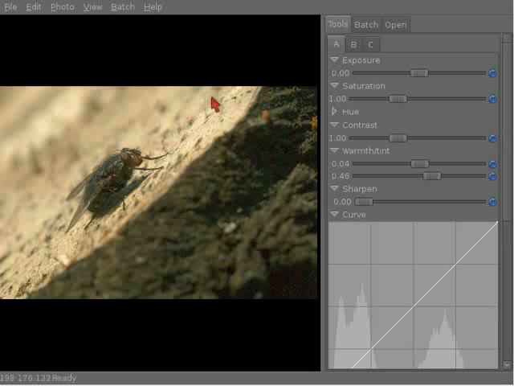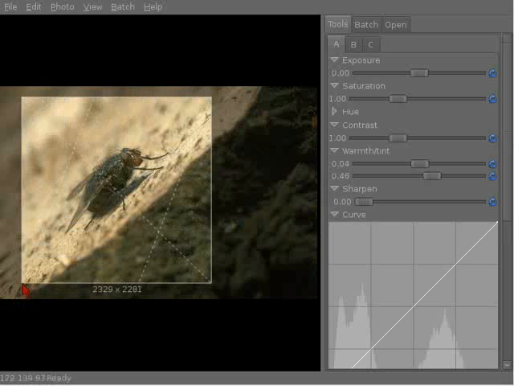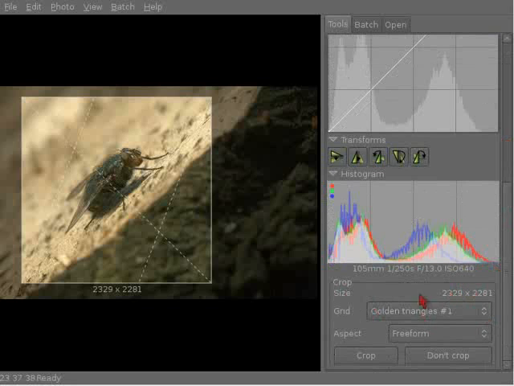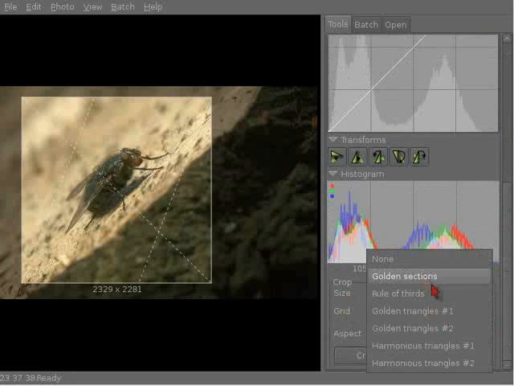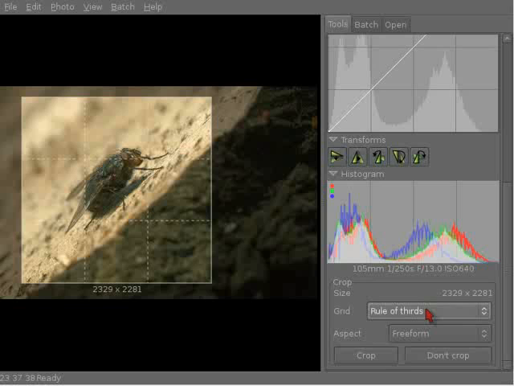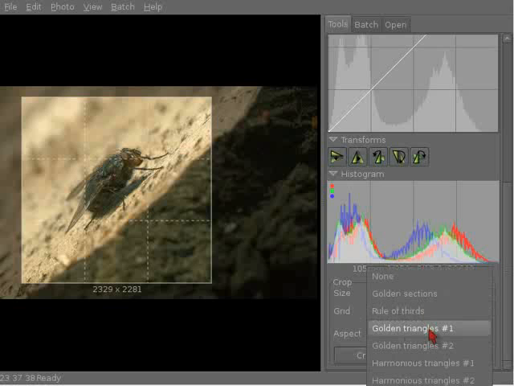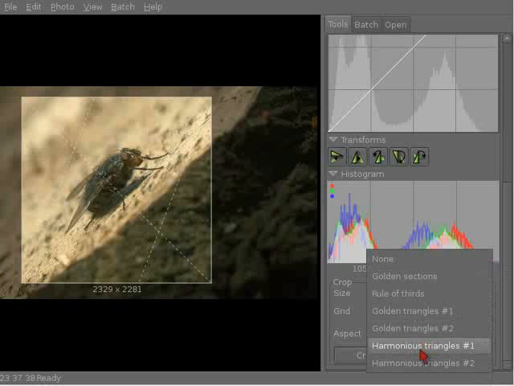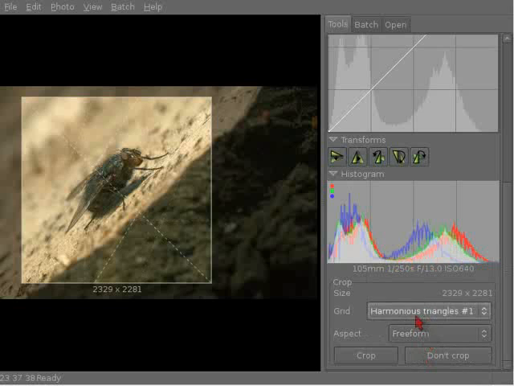And now I can just draw a frame, and when I go down here I have a context window for cropping. You see here I have golden sections, rule of thirds, lines, and a thing I find very good, this golden triangle or harmonious triangle. Oh, they look really good. And I can set aspect ratios. Well, it runs down here out of the window, but I'll keep that at freeform.